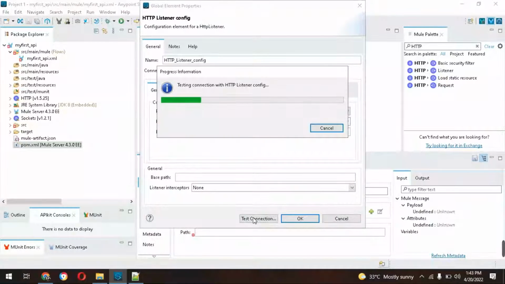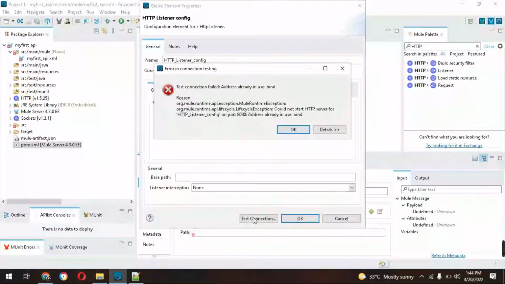Now I am testing my connection. It will take some time, because my RAM is 8 GB. Guys, I forgot to tell you this: while you are working with Anypoint Studio, you must have 8 GB of RAM, because if you don't have 8 GB of RAM, your work will be slow, and your practice will be slow.